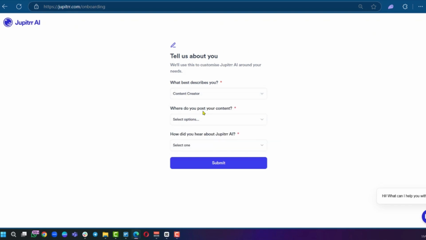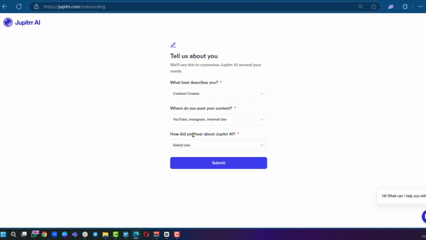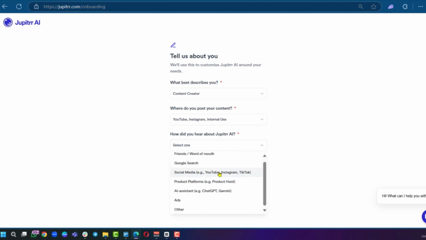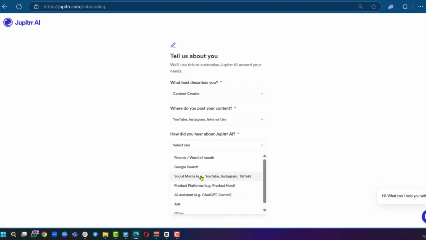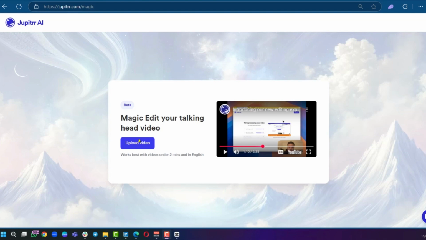And then where do you post your content? We're going to use the drop down and we can say YouTube. Now in this case, you can actually use multiple options. So we're going to say Instagram and internet use. Great. So now you have the how did you hear about Jupitrr AI? And when you use the drop down, you can see the different options right here. Of course, if it's on YouTube you're hearing this, you can choose social media. So we're going to choose social media, which has examples such as YouTube, Instagram, and TikTok. Click on Submit.